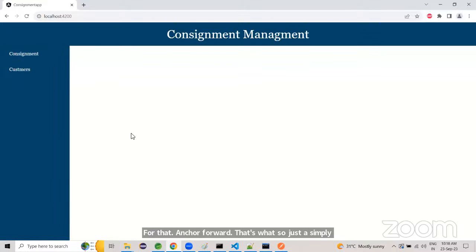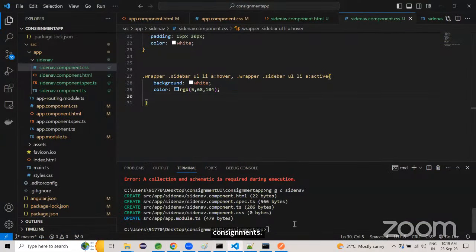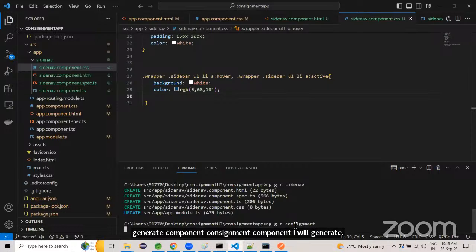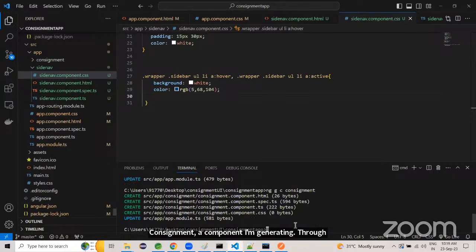Now we need to implement our actual business logic. For that business logic, we need to communicate with the backend API and retrieve all the consignments. So what I will do is develop one component. ng generate component consignment component I will generate. Through this consignment component, we are going to get the data.